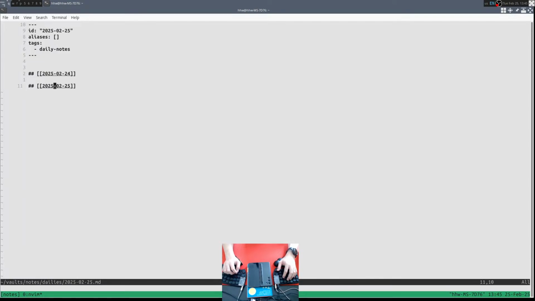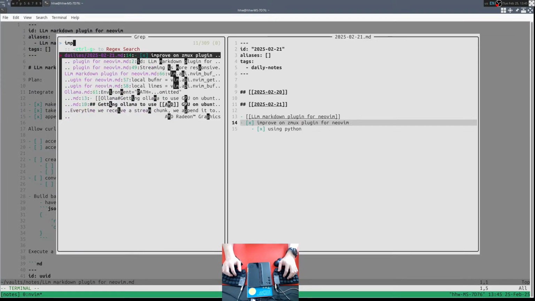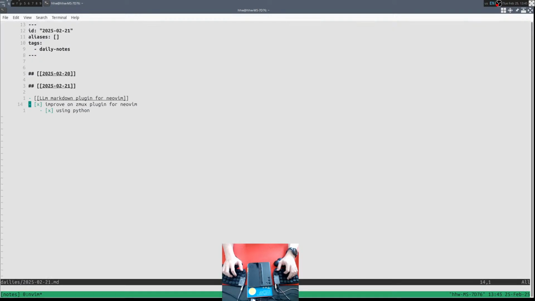I, for some reason, don't see my previous notes. When was the last time? Oh, okay. So that was 4 days ago. Improving my Zmux plugin.